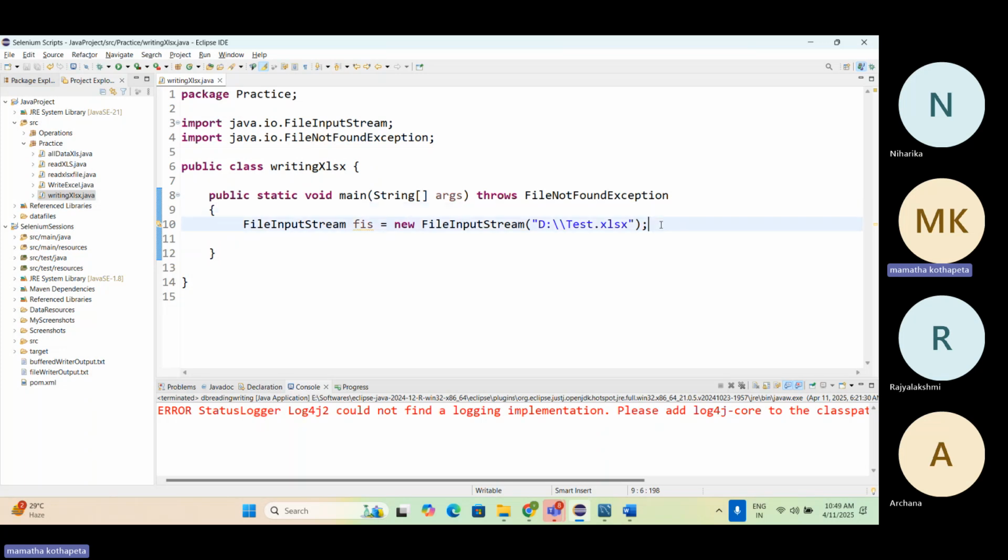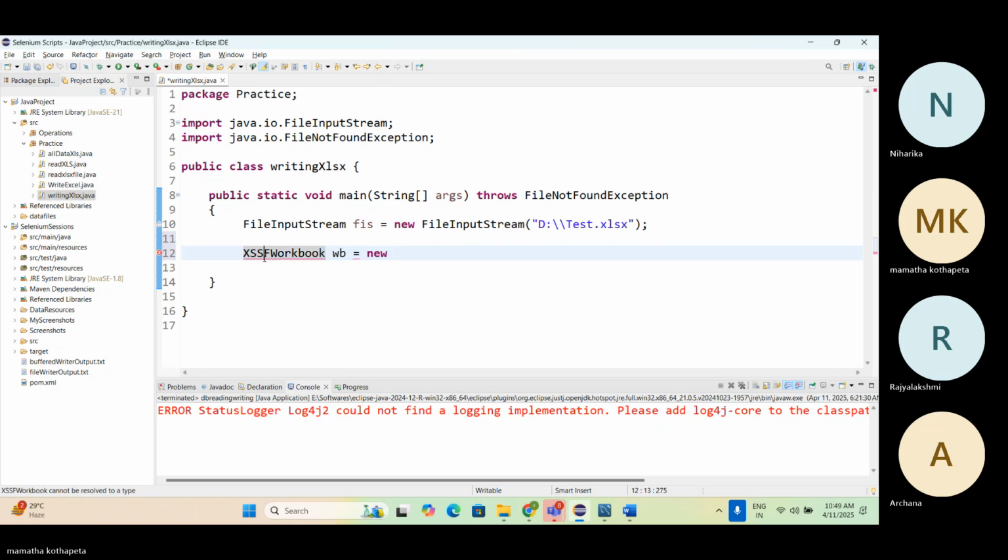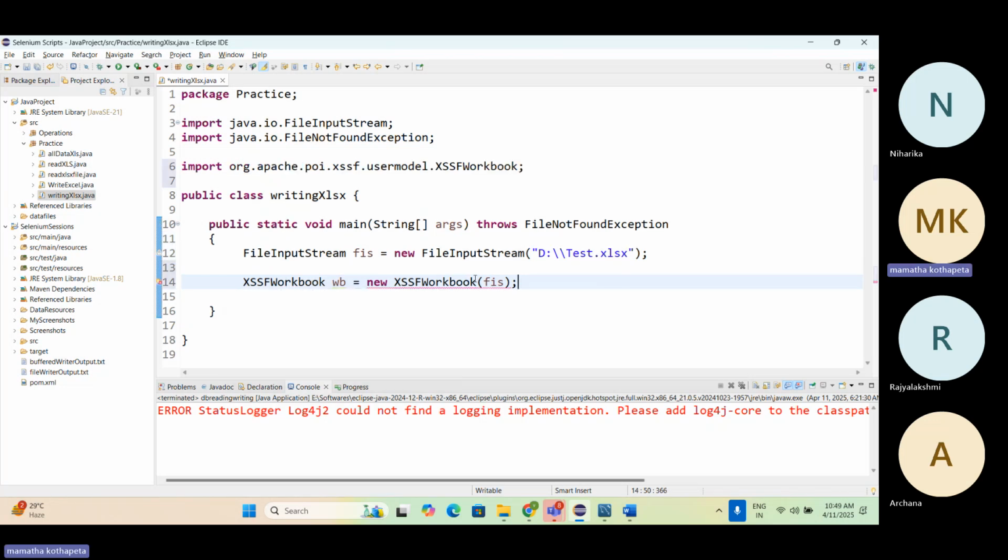What do I need to do next? If I want to connect with Excel, I need to connect with the workbook, correct? WB is equal to new workbook. I'll be passing this as a parameter. Simple. Let's add the Java dot user module, add rows declaration, exception. Okay, all good so far. Now we have connected with the workbook.